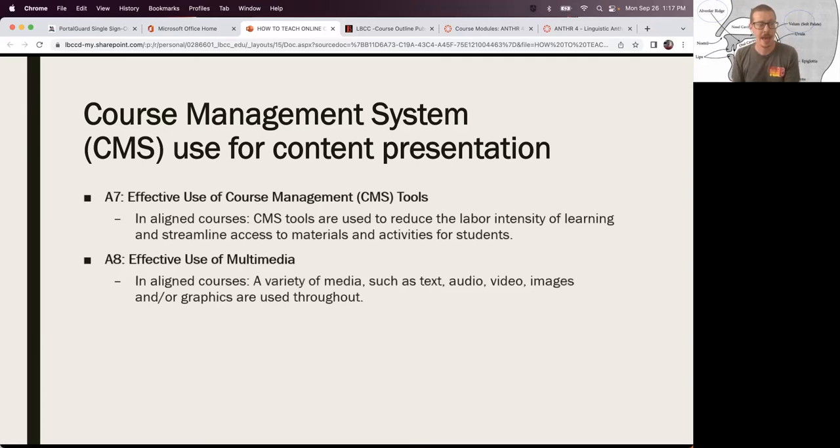And secondly, A8 addresses effective use of multimedia. Again, aligned courses, it's believed that they use a wide variety, including text, audio, video, images, and graphics in order to present our content. Right? So how do we do that in Canvas? What does that look like depending on what you teach? Of course, that can vary depending on your program, and that's okay.